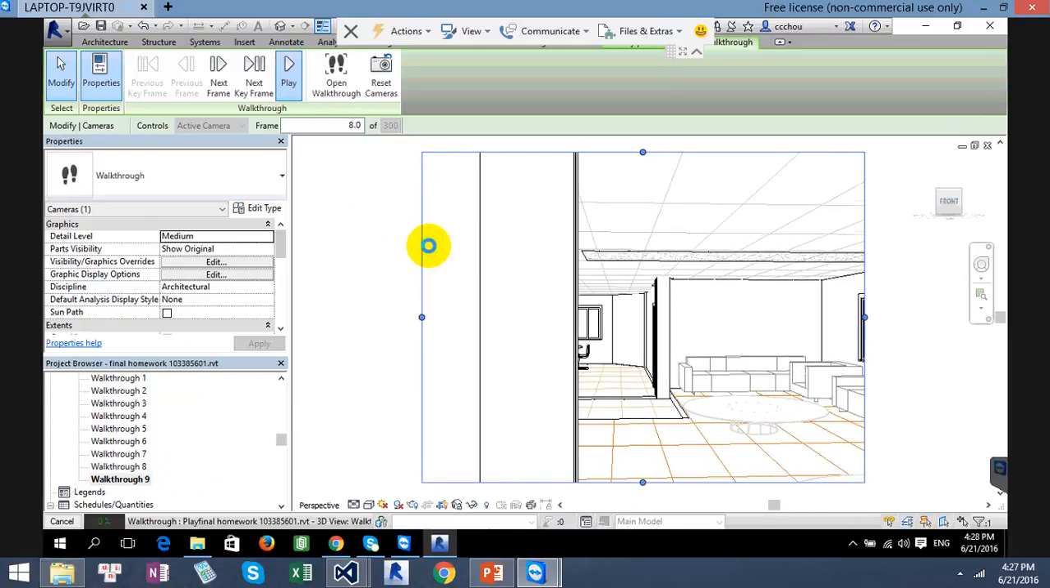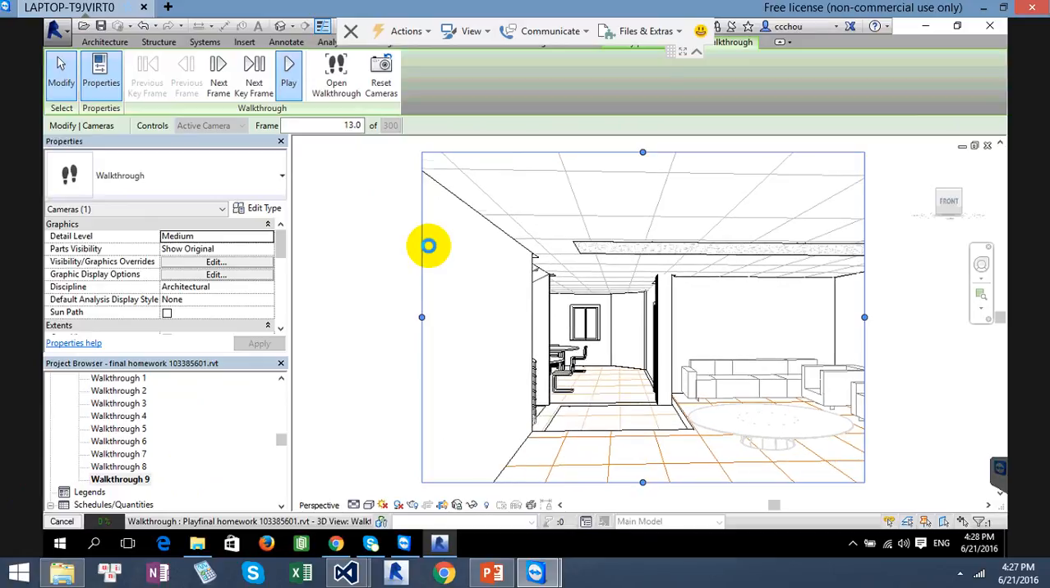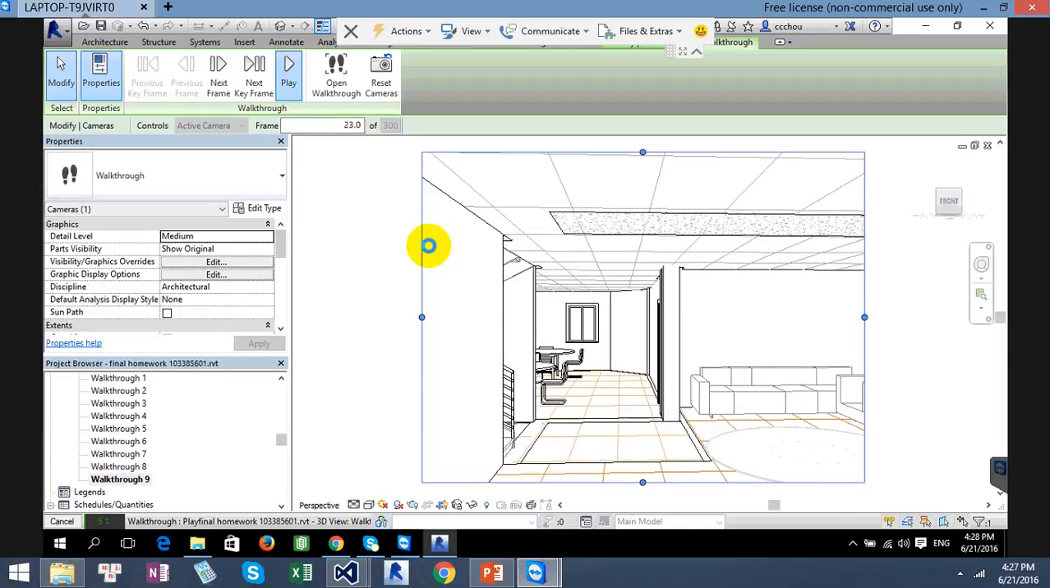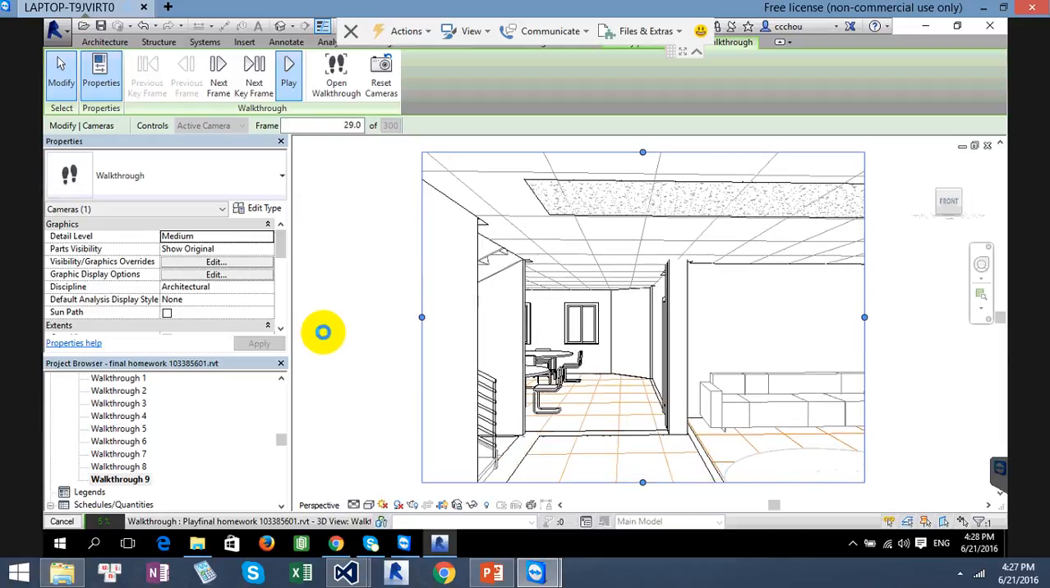You can see the interior of the building, the structure, how it looks, the first floor. You can see the materials, the chairs, and everything.